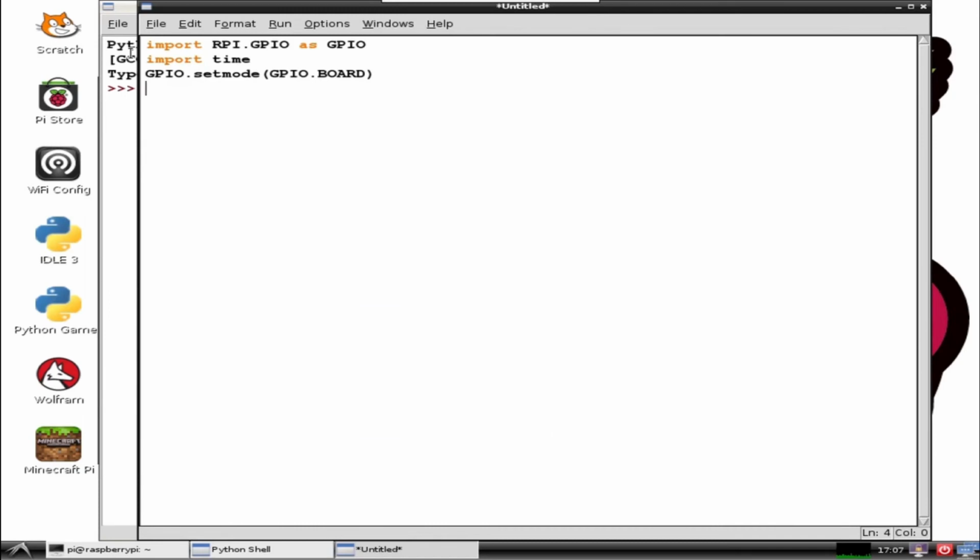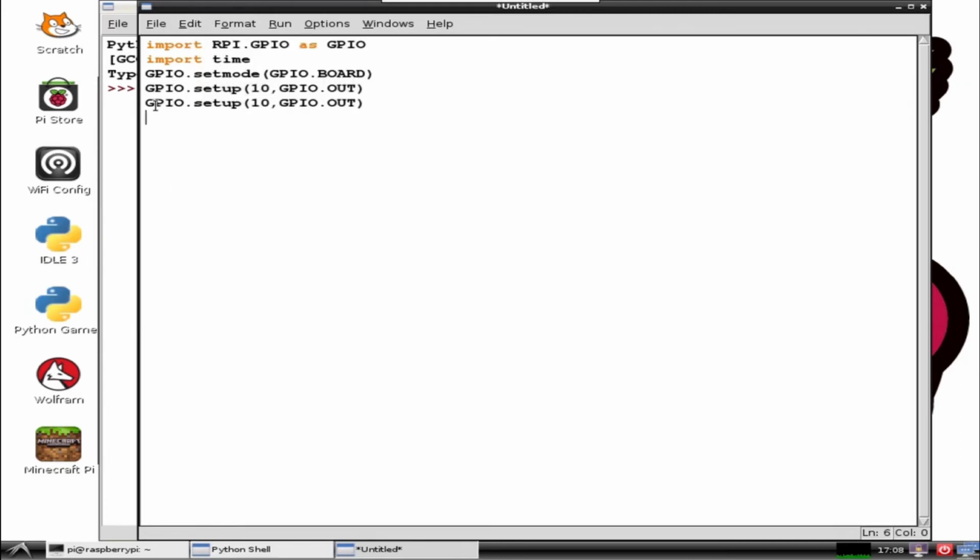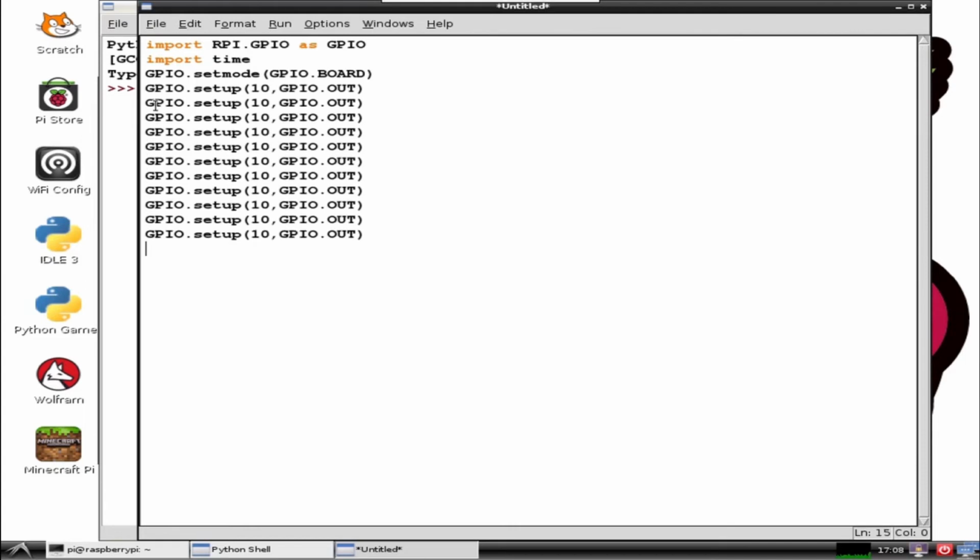Let us enable all the 15 GPIO pins that we will be using to build our project. Please write the pin numbers correctly. Copy and paste the same line 14 times and only change the pin number.